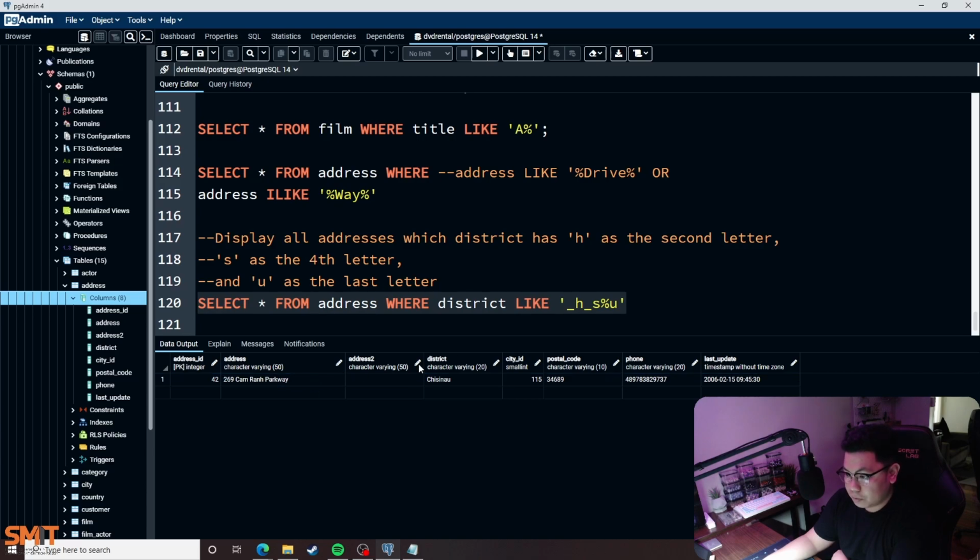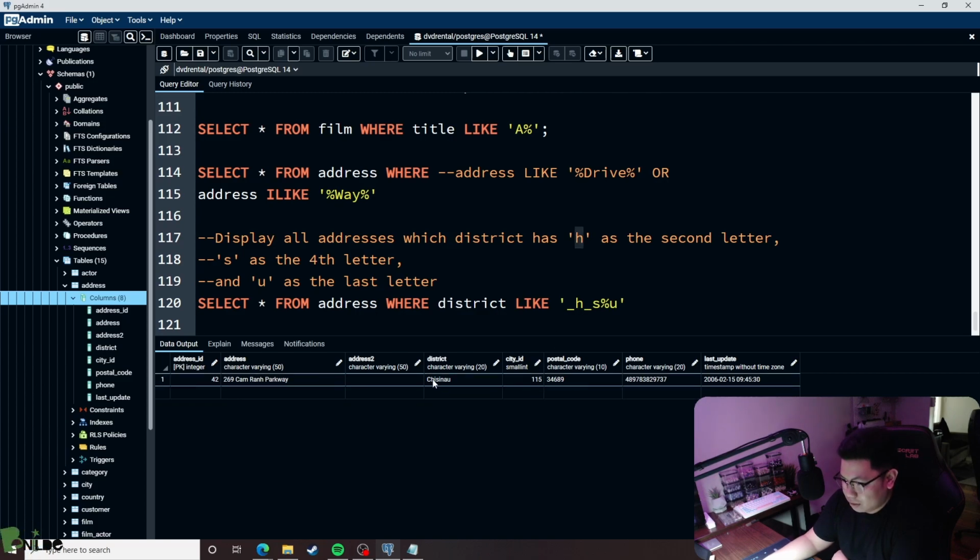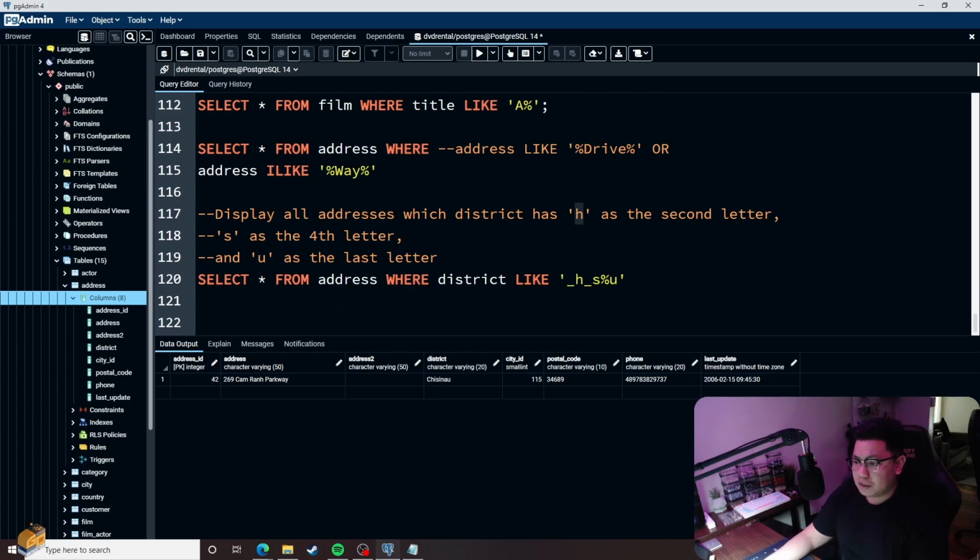There you go. So our district is Chisinau. I'm guessing this is in Hawaii. Okay, H as the second letter, so H is correct. S as the fourth letter, so S is correct. And U as the last letter, so this one is correct, okay? So that is it for between, in, like, and ILIKE.